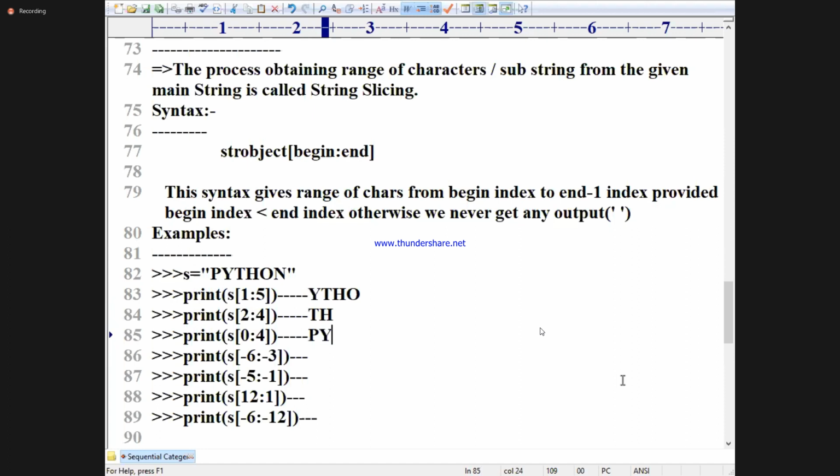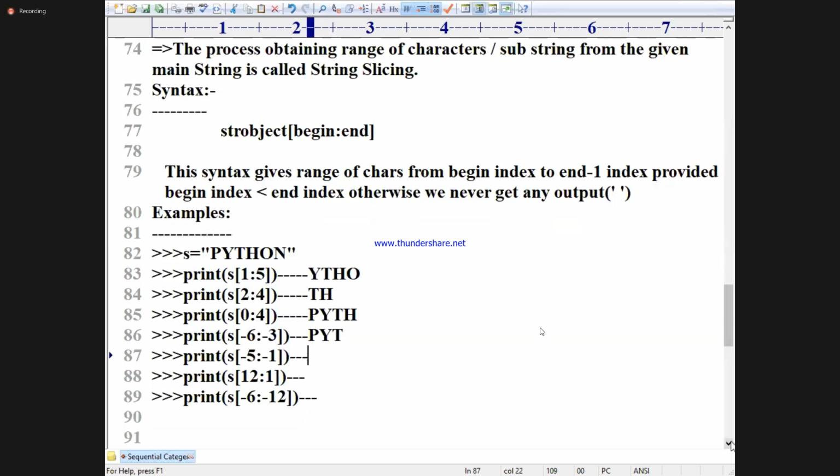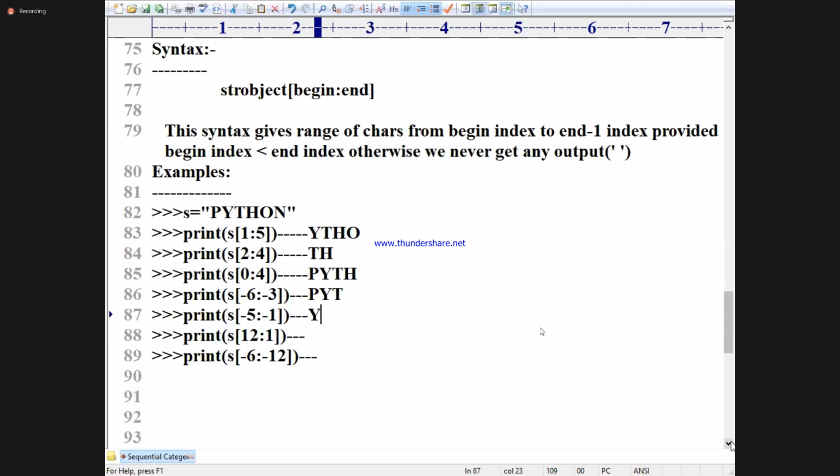Next 0 to 4: P, Y, T, H. Next minus 6, minus 3: P, Y, T. That's it. Next minus 5 to minus 1: Y, T, H, O. Next 12 colon 1: no output, no index error.